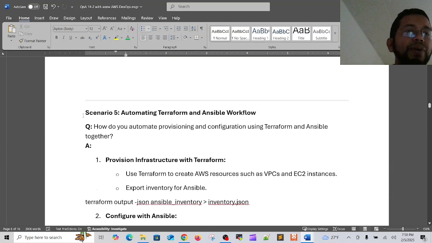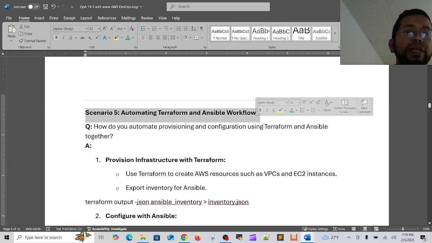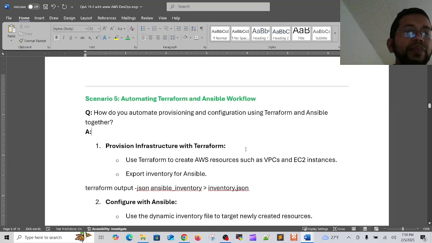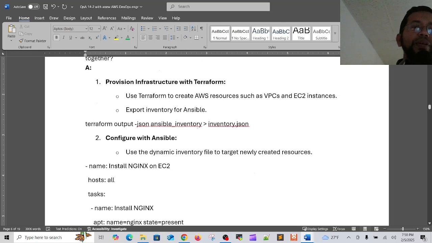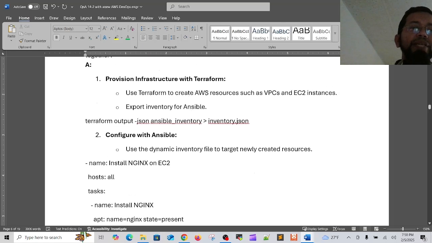Then scenario 5, automating Terraform and Ansible workflow. How do you automate provisioning and configuration using Terraform and Ansible together? Very interesting thing. Terraform and Ansible together, provisioning and configuration. So how do you do that? Provision infrastructure with Terraform. Use Terraform to create AWS resources such as VPCs and EC2 instances.